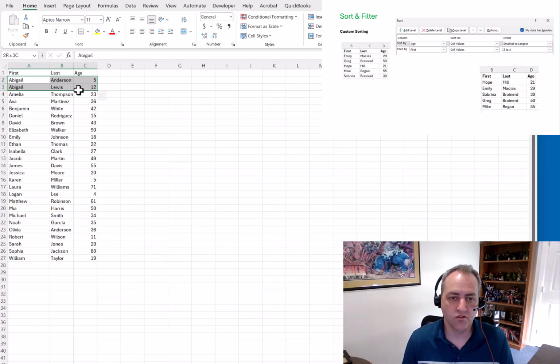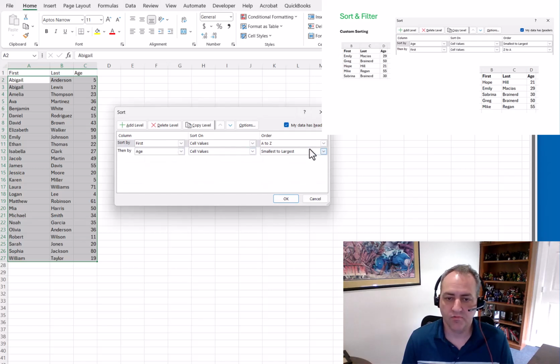Now of course, if we go ahead and reselect, we can change our sorting method all kinds of different ways. So let's say I want to take this and I want to move this up so that age is first and then we recalculate.